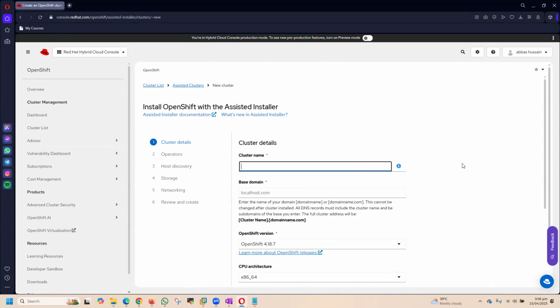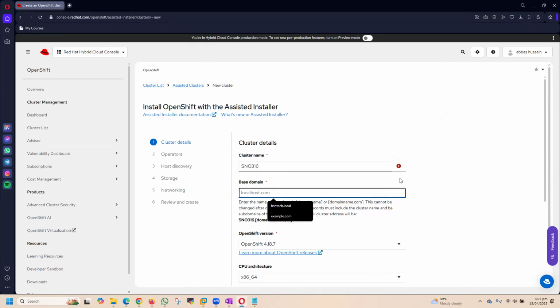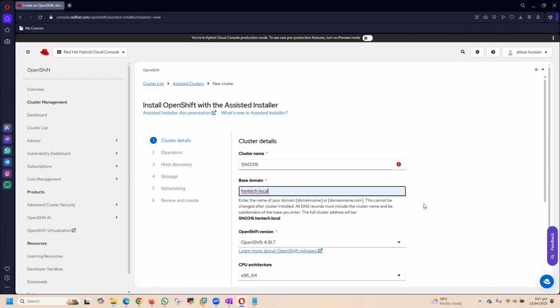There is no restriction on what you need to put here. In my case, I am going to put, let's say, EX316, or you can type any other name, SNO 316, like this. And here is the domain name. You can put any. I'm just putting hsntech.local.